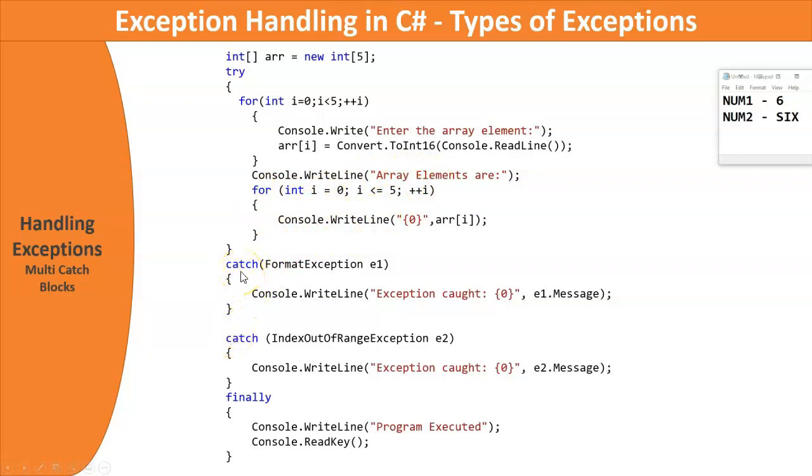Let's look into the first catch block. In the first catch block, we are handling format exceptions and the corresponding message. Then, in the second catch block, we are handling index out of range exception. Then there is a finally block.